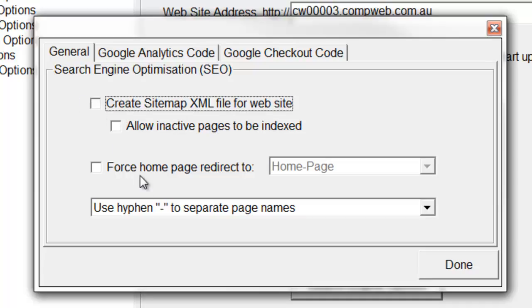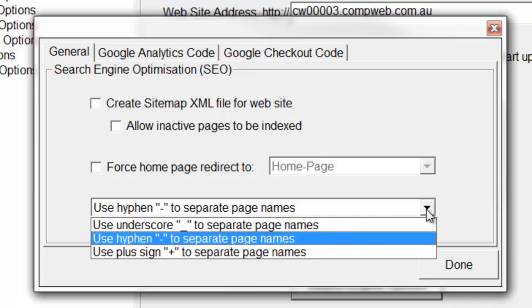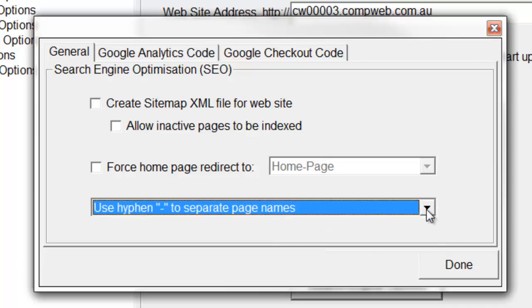Now the next one, force home page direction to redirect to. Now this is just fiddling a little bit with the URL in your home page, and we're going to be discussing that in more detail in a video under search engine optimization. Same with use hyphen to separate page names. We'll also be covering that in the search engine optimization videos as well.